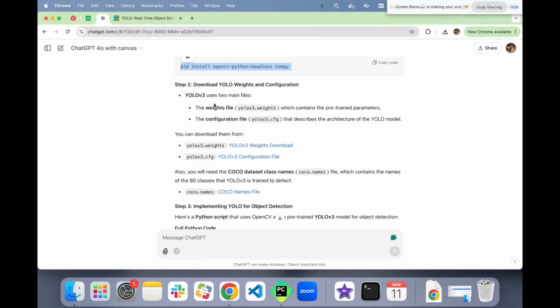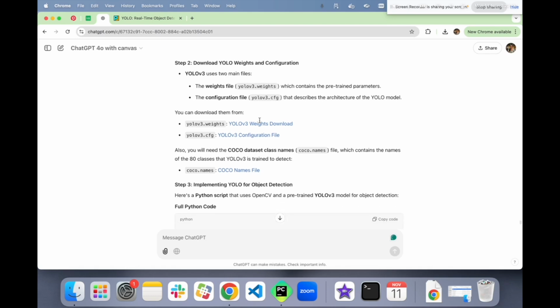Now we are going to download the YOLO weights and configuration. YOLO version 3 uses two main files. The weight file, this is yolov3.weights, which contains the pre-trained parameters. So it is going to have two files, one weight file and one configuration file. The weight file defines the pre-trained parameters. The configuration file describes the architecture of the YOLO model. Okay, so we can download.